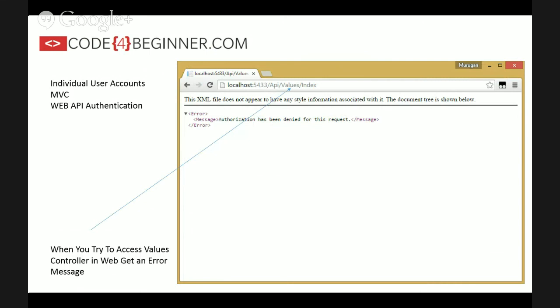Now, if I run the application and try to access the values controller, /API/values/index, the index method in the values controller, it throws an authorization error. That means authorization has been denied for this request. The reason is I have added an authorized attribute to the index action method in the values controller. So the index action method requires a user to be authenticated before the user can access it.